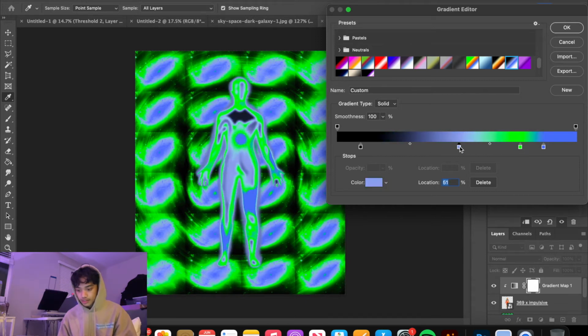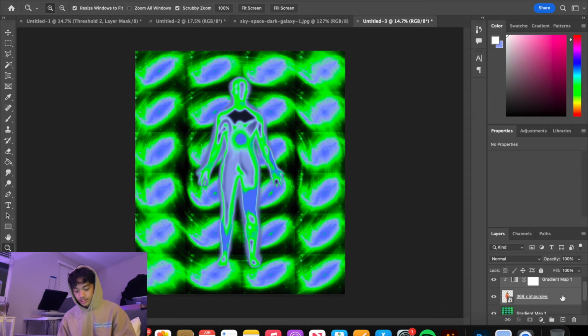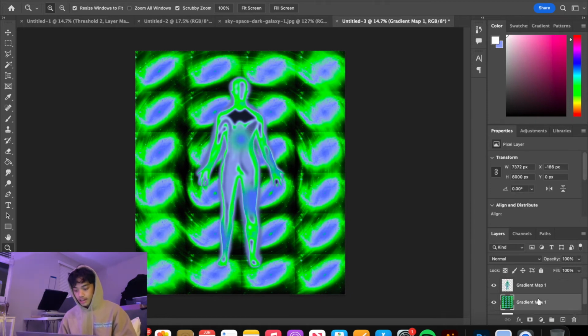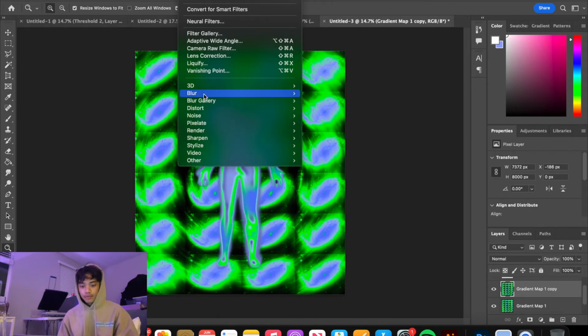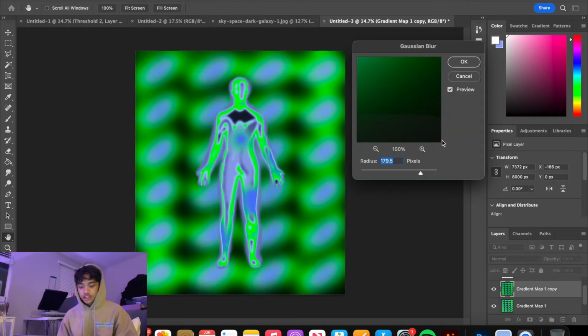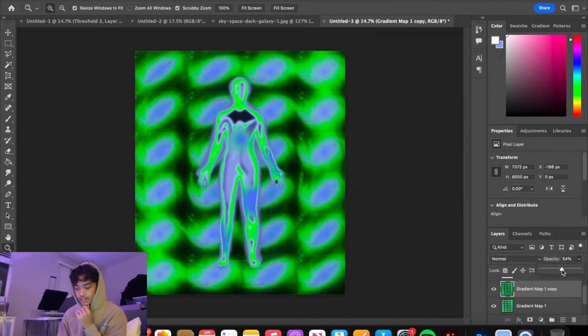Oh yeah, that goes crazy. All right, that looks about good. We're just gonna merge that, and then hold on. Oh yeah, we're gonna go onto the gradient, the background layer, and then we're gonna do the blur, Gaussian blur. This is the effect I showed you guys earlier. And then we're gonna load that all the way up, adjust the opacity just a little bit.